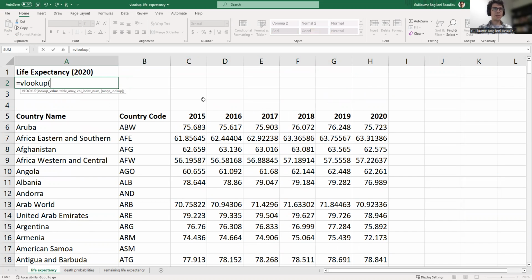First argument would be the unique identifier of the row I want to grab the information from. In this case, what would be a unique identifier is the name of the country. So if I want to find the life expectancy in the country, say Australia, I would need to type Australia, but here be careful, the spelling needs to be exactly the one in my table. There's not a lot of ambiguity about the spelling of Australia, so this should work. That's the first argument called lookup value, the value I want to find in that table.